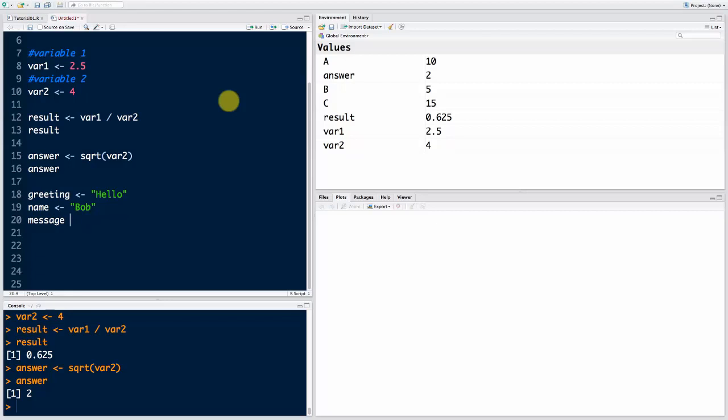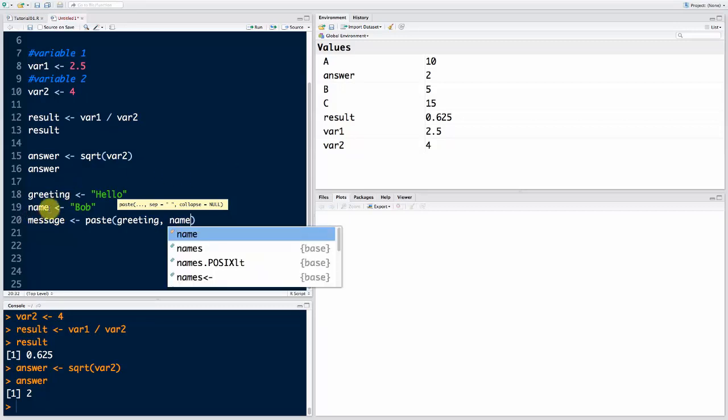So how do we add these two variables together? Well, in R, the function for adding two strings together is called paste. And to that function, we're going to pass the first variable, which is greeting over here. And we're going to pass the second variable, which is name over here.